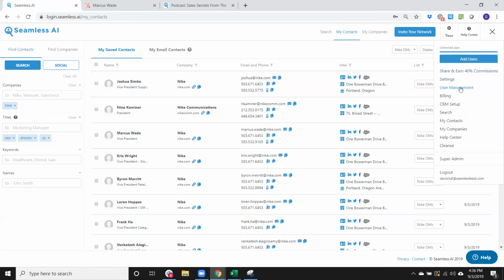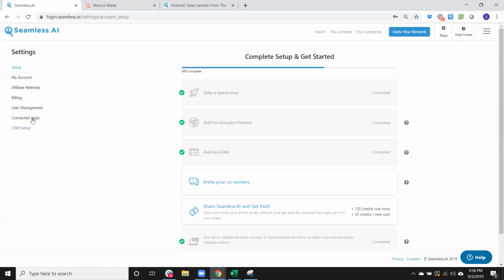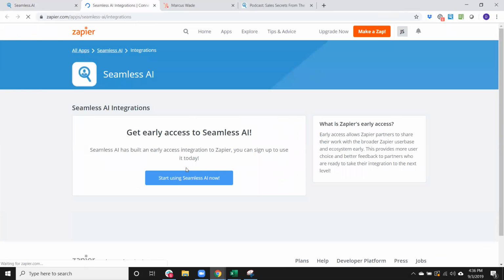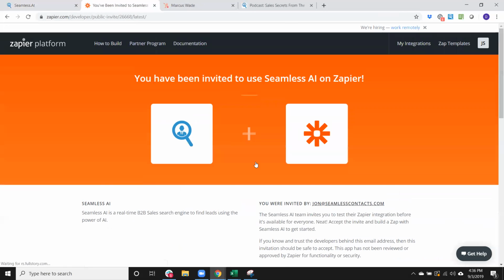So again, you can get there by going to settings and then going to connected apps. Click on that Zapier integration. You'll be invited to the beta experience in Zapier that allows you to make use of Seamless.AI so you can move forward and build that data automation between different products, right?